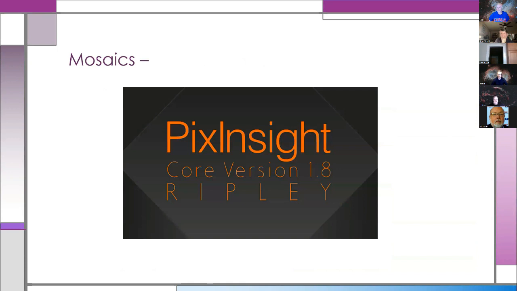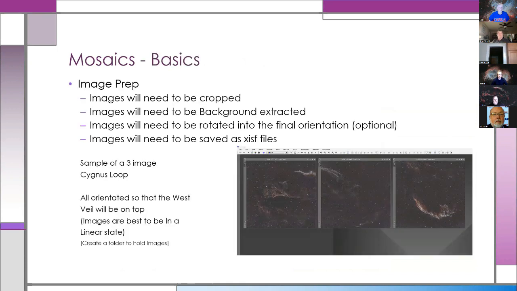So now you got all your data, you got it all up, and now we want to throw it into PixInsight and see what we got. So I'm going to go through the example I did with the 3 panels I did before I added the 4th.